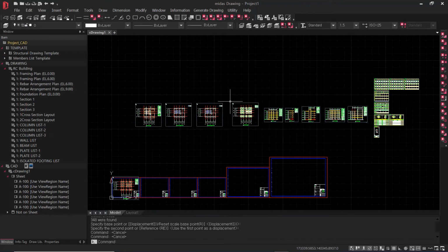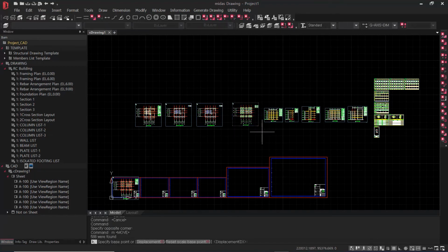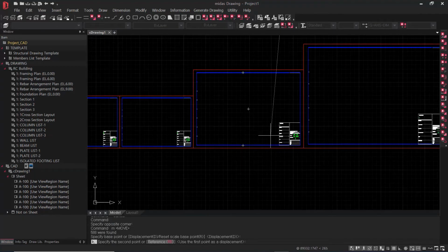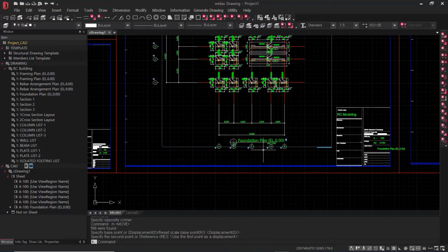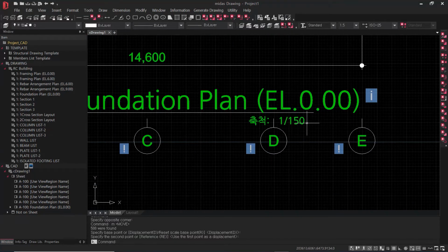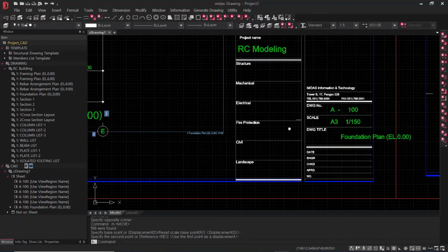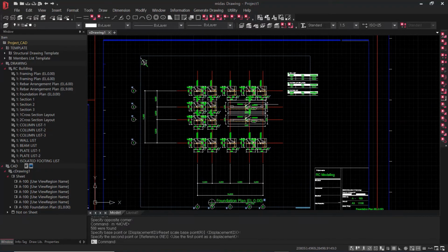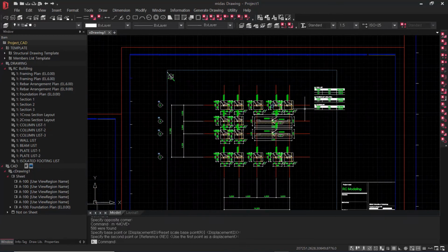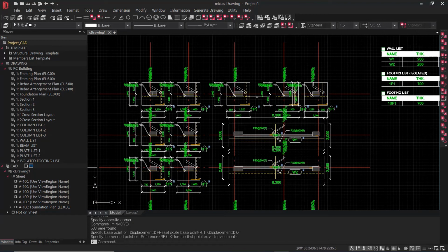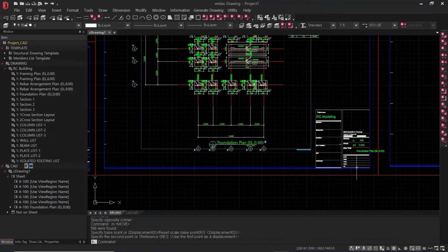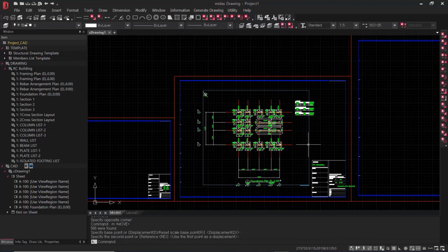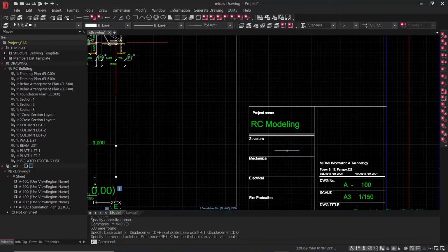Other drawings are 1 to 100 scale, but I will move a 1 to 150 scale drawing to the sheet this time. Due to the characteristics of the information drawings, the automatic scale has been changed to 150. So the scale has been automatically set based on the scale of the sheet. In addition, you can see the project name and drawing name have been automatically updated.